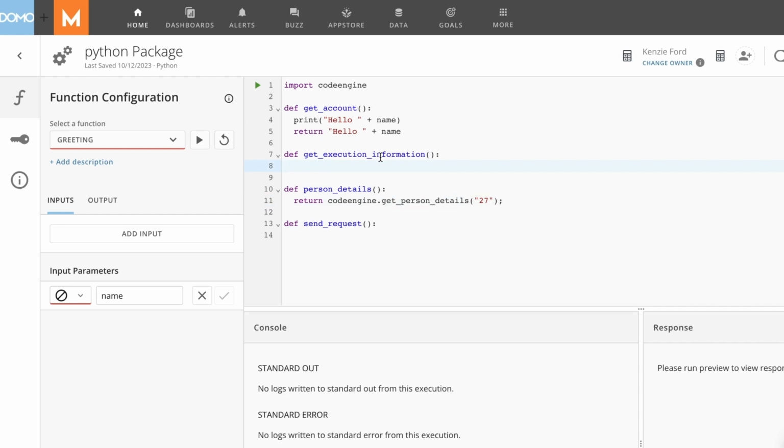Next, we're going to do this get execution information. And we're going to return. It's the same thing, Code Engine. And I'll explain all these as we run them. Get execution information. Next, we're going to go up here to accounts.